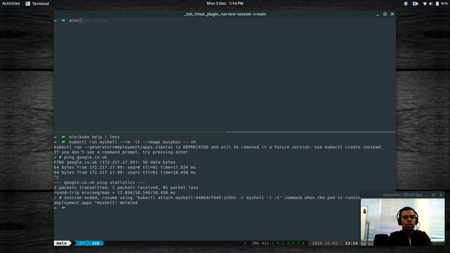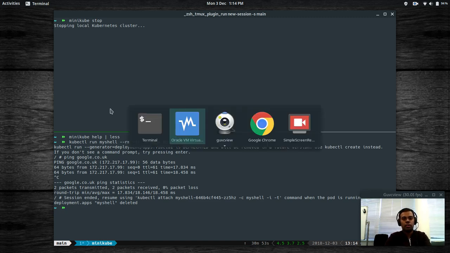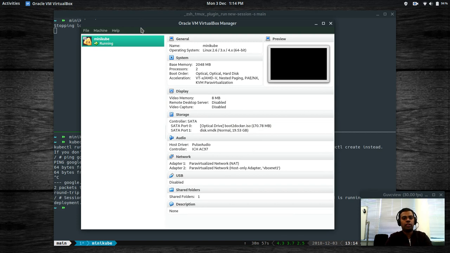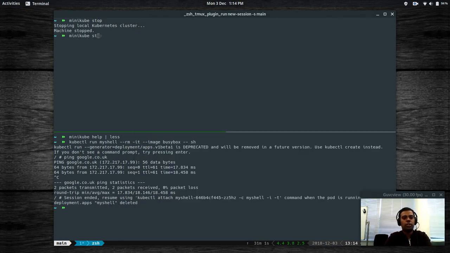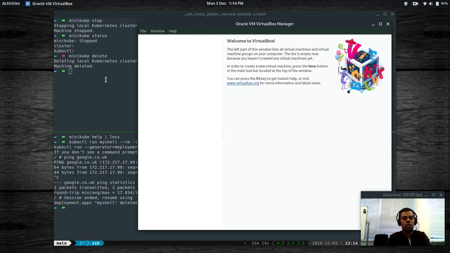Okay, so minikube stop. That's going to stop the cluster, and once it's stopped, let's look at the status. If I look at the virtual machine, the status will turn to power off. Yeah, it's powered off now. And if I do minikube status, it says minikube is stopped. There is no cluster, there is no kubectl. Okay, so if you want to delete it, minikube delete. And the virtual machine is gone now.